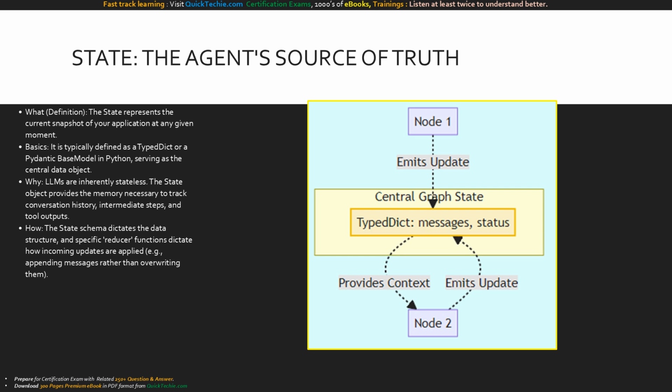This diagram illustrates the centralized nature of the state. The yellow central graph state holds the schema, like our messages and status. Node 1 performs its work and emits an update back to the state. Then, Node 2 draws its context directly from that freshly updated state before emitting its own updates. The state is the heartbeat connecting isolated functions.